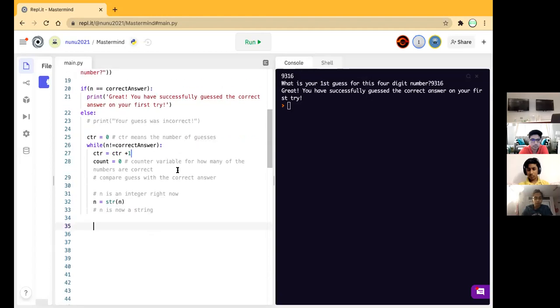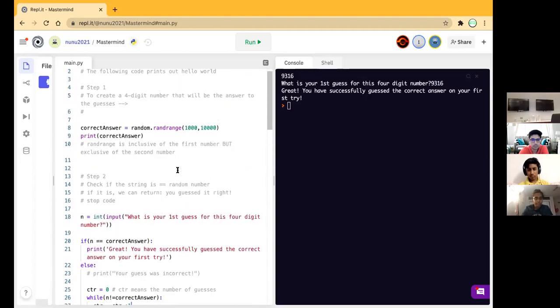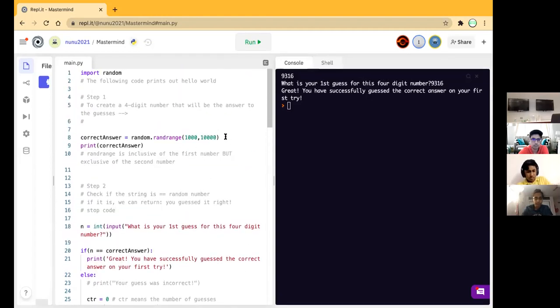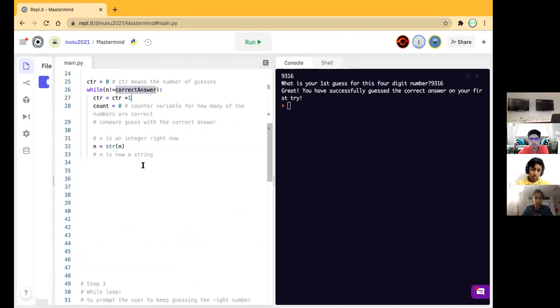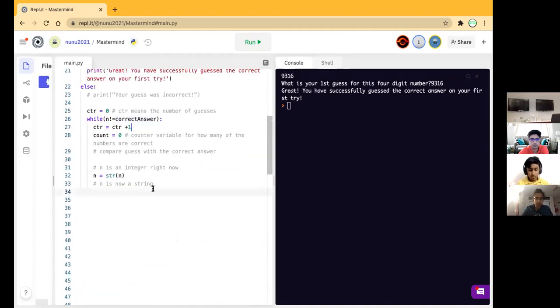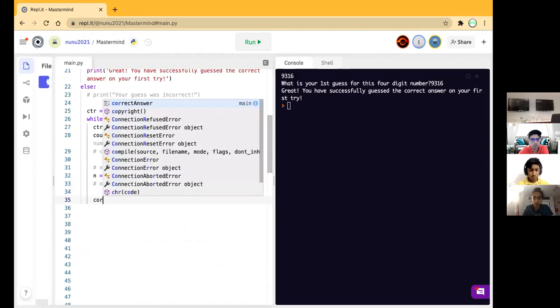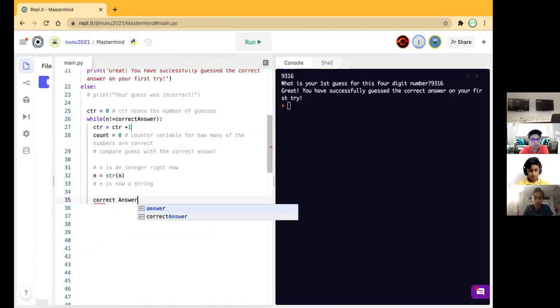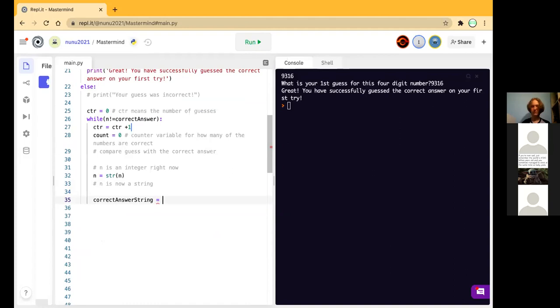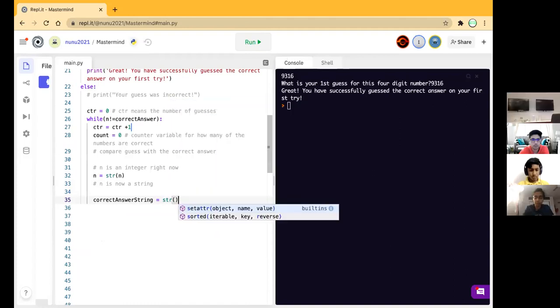Now what do we do? Let's see. Now we also have to make sure that the correct answer is also a string. And we're going to do that as well. So correct answer, no space, is equal to str. And I just created a new variable instead of setting the same thing to a string.